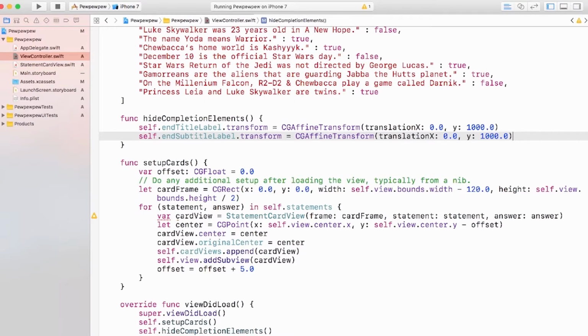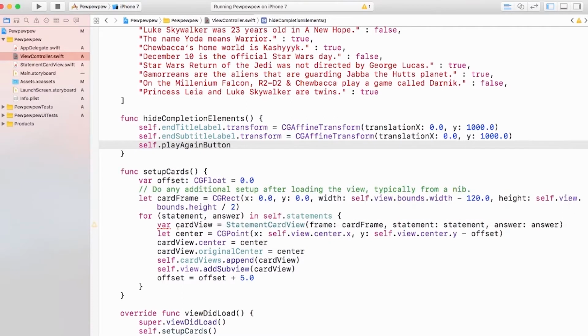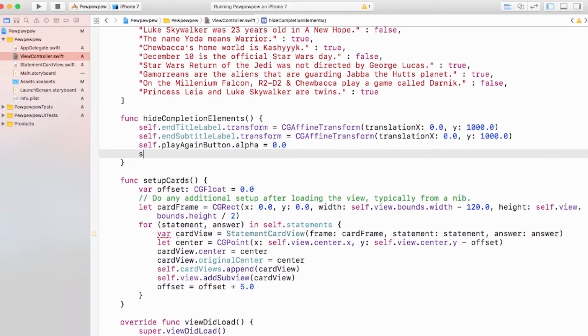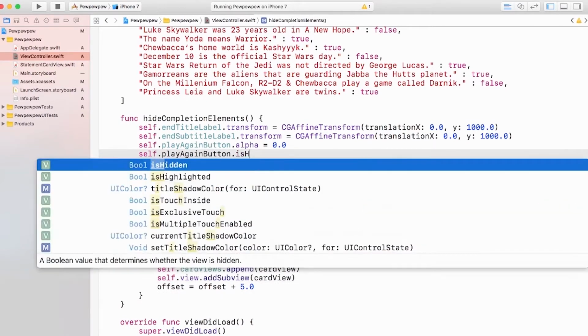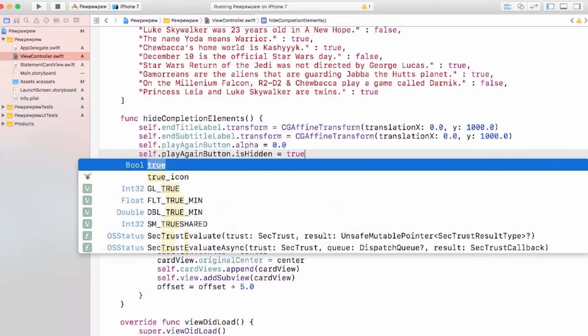We still need to adjust the play again button because it shouldn't be there right at the beginning either. In the case of the play again button, I just want to hide that and mess with the alpha so that way we can animate that to just kind of pop in, similar to the images. Going back in the hideCompletionElements, I can say self.playAgainButton.alpha is equal to 0.0. So I'm setting it to be hidden. I also want to make sure that it's fully hidden, so just to be safe, I'm going to say self.playAgainButton.isHidden is equal to true.